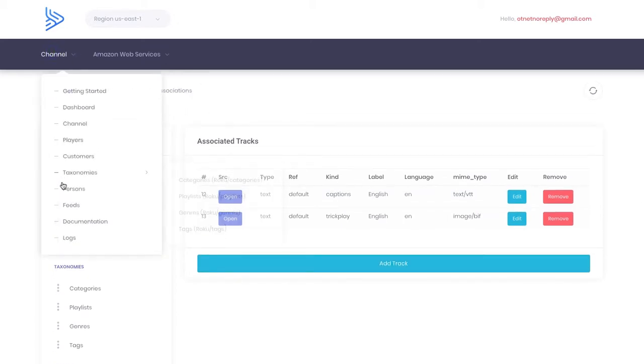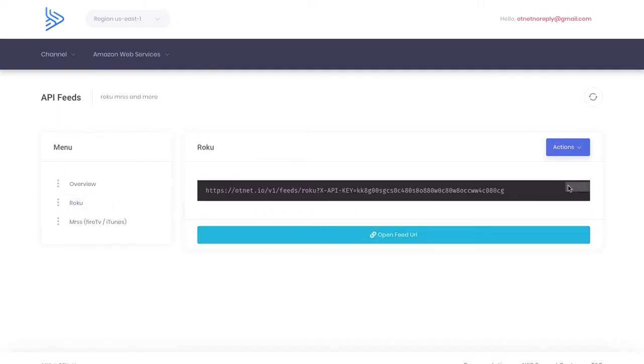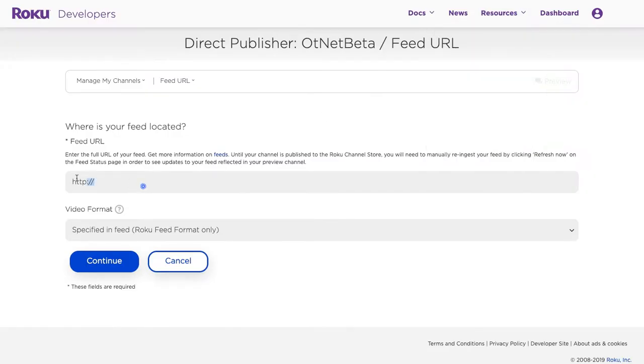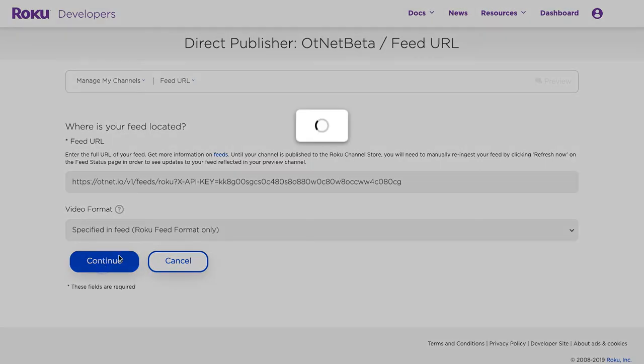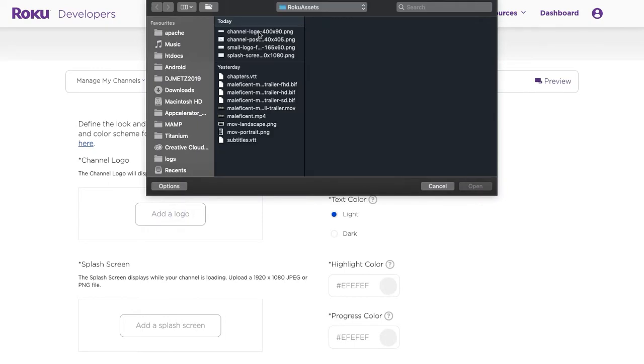So what we can do is we can go in and go to our feeds. Let's go over to the Roku feed, and now we just want to copy the Roku feed URL. Okay, so we can head back to Roku now. Now let's enter our feed URL here, and we can leave all the settings as so. Okay, so we've got our feed URL set up. Now we just need to start adding our logos.